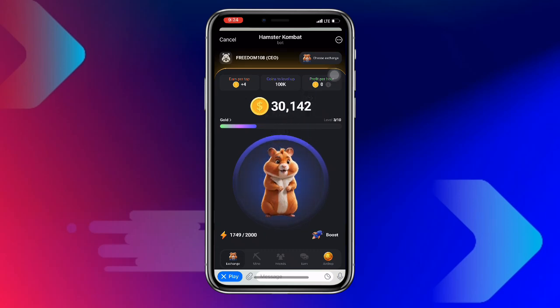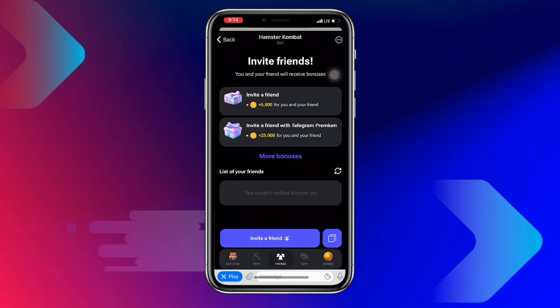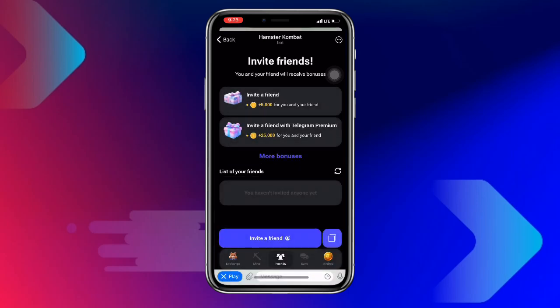You can also share over here, so you can see friends. Just click on friends and you can copy the link over here and then share it. You can see invite a friend. You can click on invite a friend and share this over here, so that once you share it, you can earn some bonuses over here.